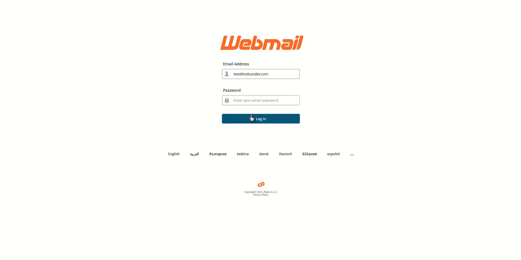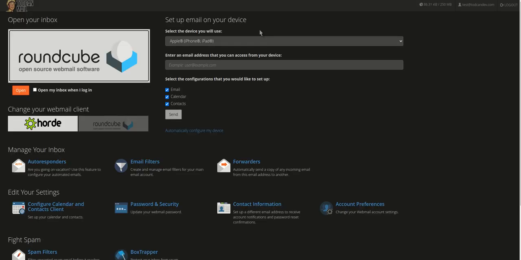can take my password, enter that. When I hit login, successful, and it takes me to this page where I've got some things to choose from. Now, typically I recommend using Roundcube and just having open my mailbox when I log in.